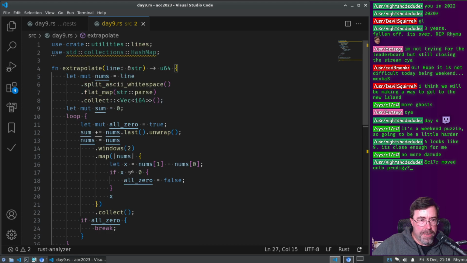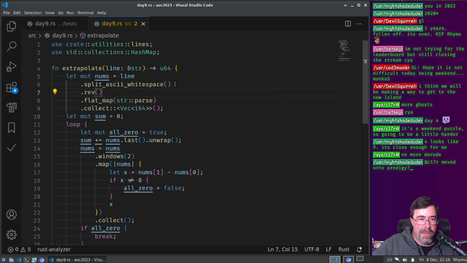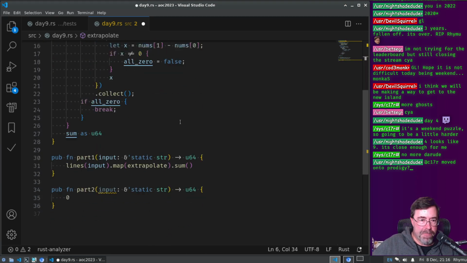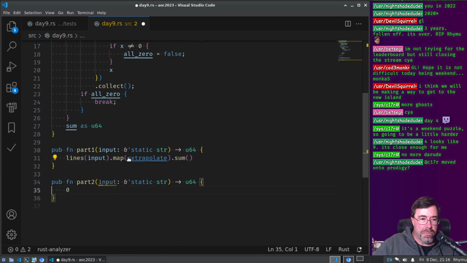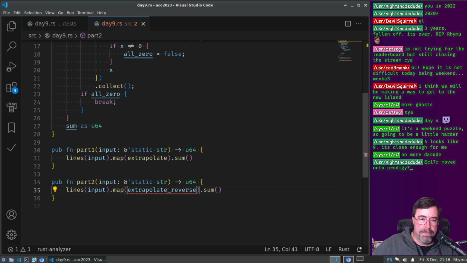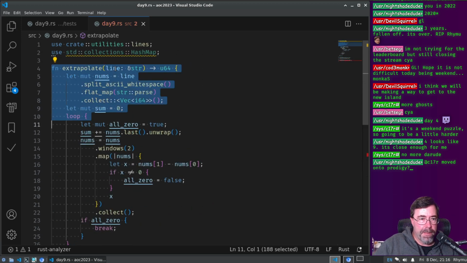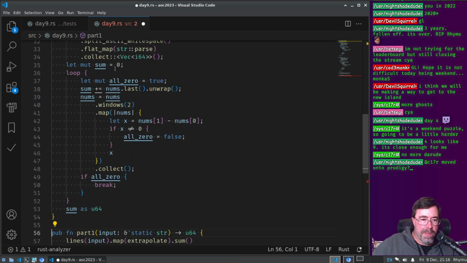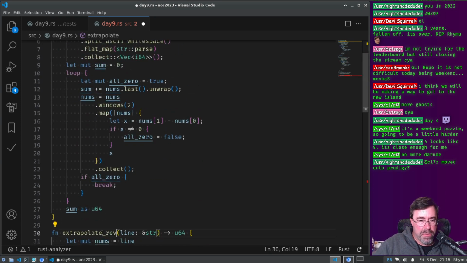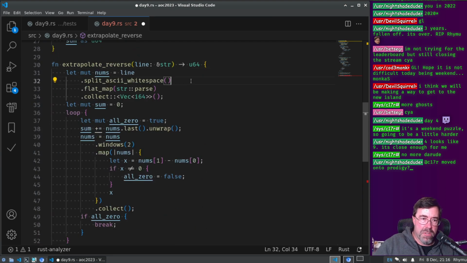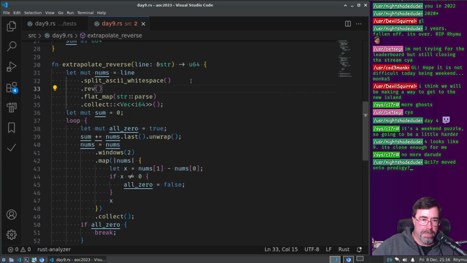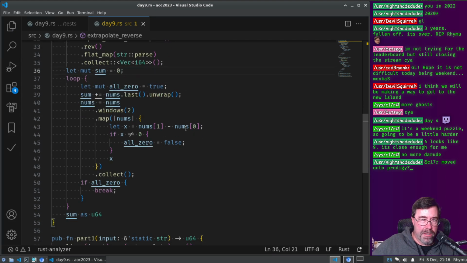So wouldn't it just be reverse? Oh, I can't do this. It'll mess up part 1. So let's have an extrapolate reverse. Okay. Extrapolate reverse. Okay, so let's just do a reverse here. Okay, and then with it reversed, I need to actually reverse this, right?